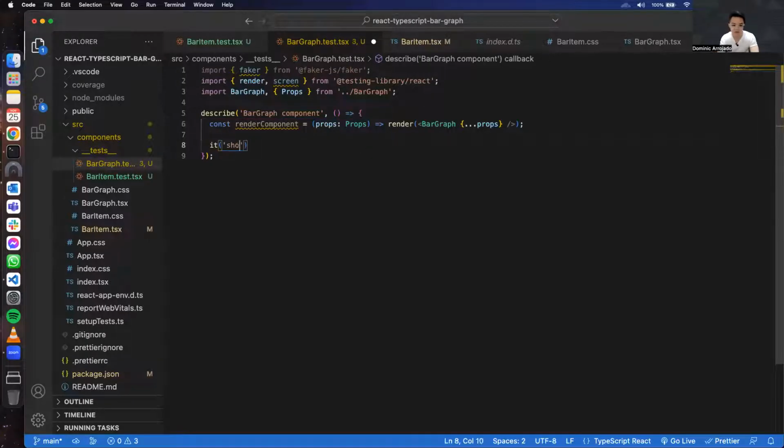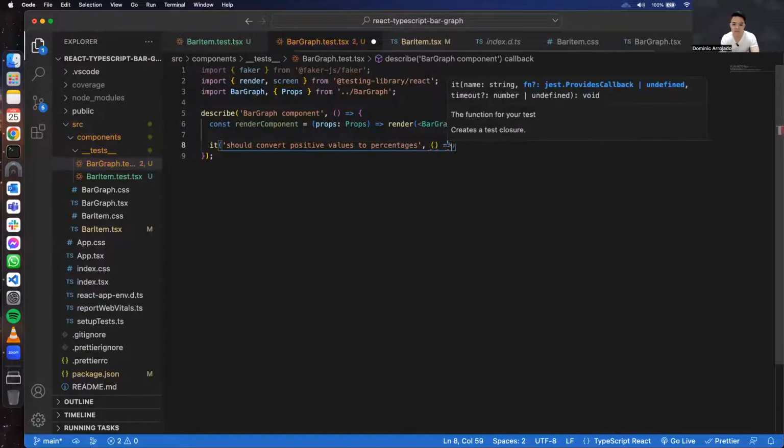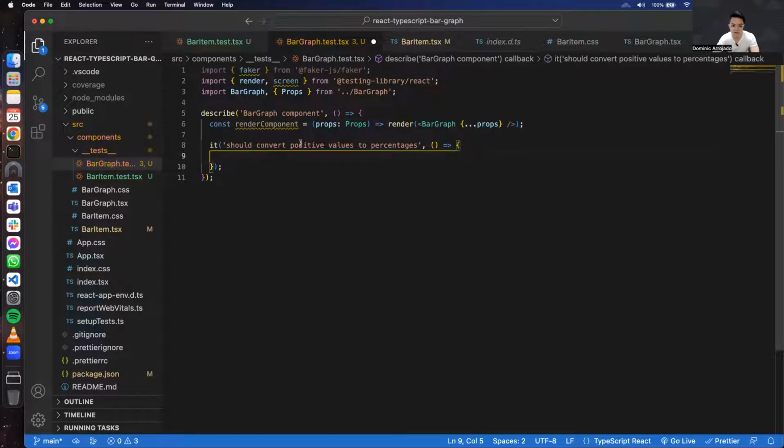So it should render, or basically convert, positive values to percentages. So this is our first graph basically. And we need to create the data array.